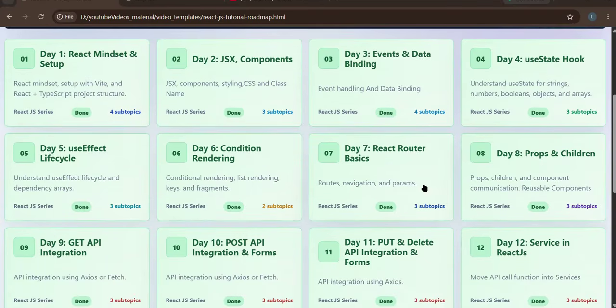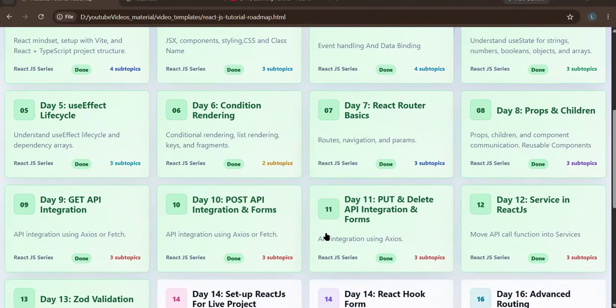Then we started API integration. With three episodes, we have completed get, post, put, delete. So we basically completed a complete CRUD application. Then I explained why we don't keep our API call functions in our component. We create a service for that, and in the service, we move all our API function code.